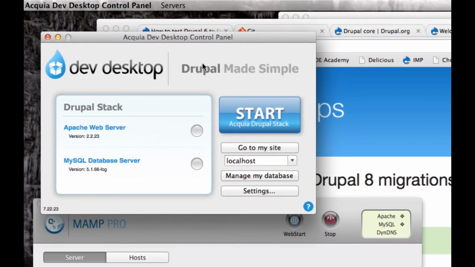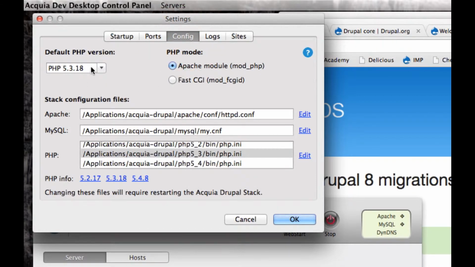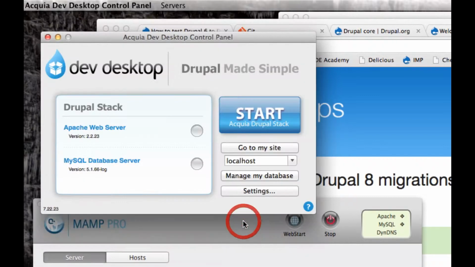Even Acquia Dev Desktop, and this is actually the older version, there's a new beta version out, lets you do this. If you go into the settings, into configuration, you can actually switch the PHP version right here to PHP 5.4.8. So if you have a stack that only has one version of PHP available, or some flavor of PHP 5.3, go ahead and install Acquia Dev Desktop or some other AMP stack that has PHP 5.4.